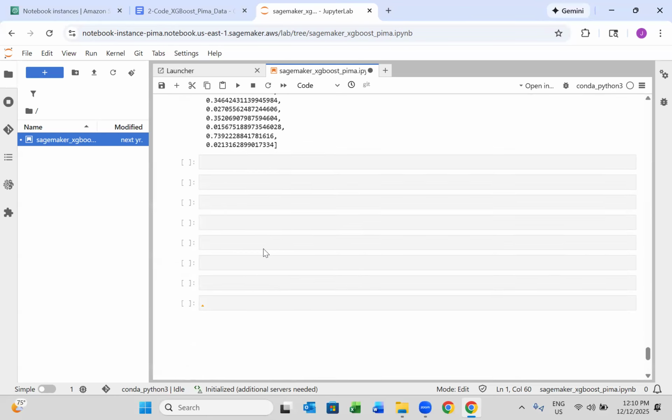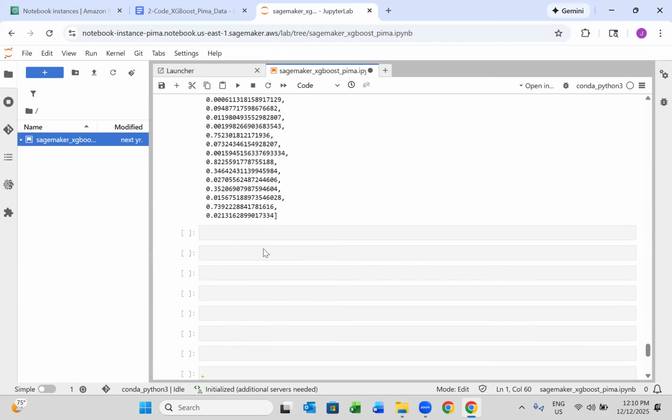Guys, what I want to do to finish this is: are the predictions good? Well, to know if the predictions are good, first we need to convert the probabilities into one of the targets, so either one or zero. And so let's go ahead and do that.